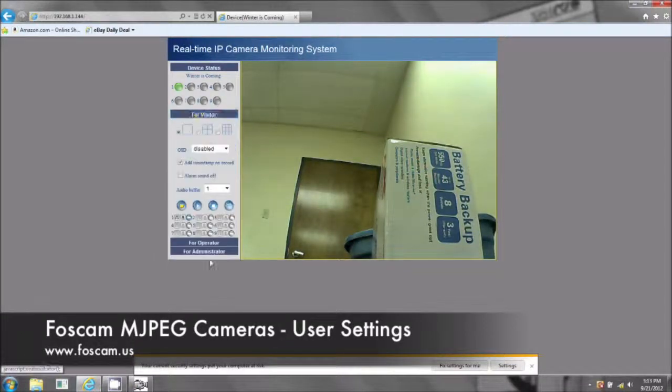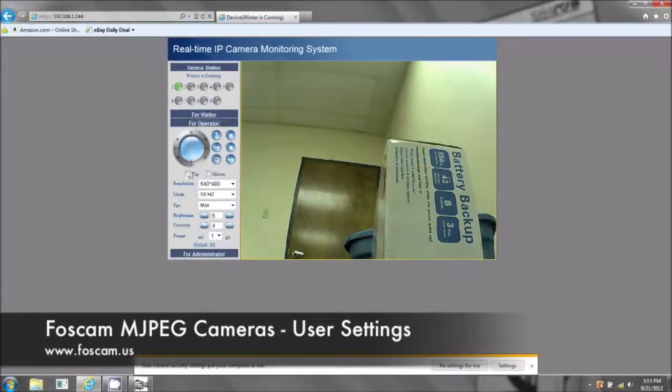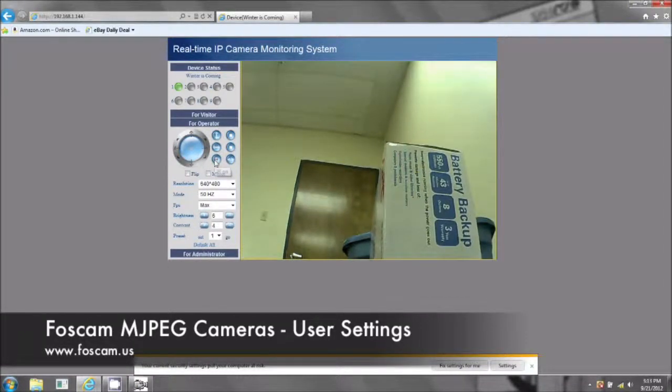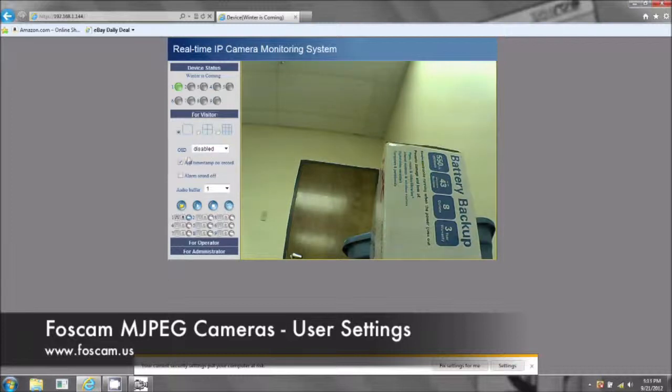Now the operator, this window right here, will give you access to move the camera around if it's a pan and tilt camera, turn on or off the infrared lights, and any of the other options you see here. Visitor mode won't be able to move the camera around, but there are the two-way audio buttons, the speaker and the microphone, and there's also the button to record.